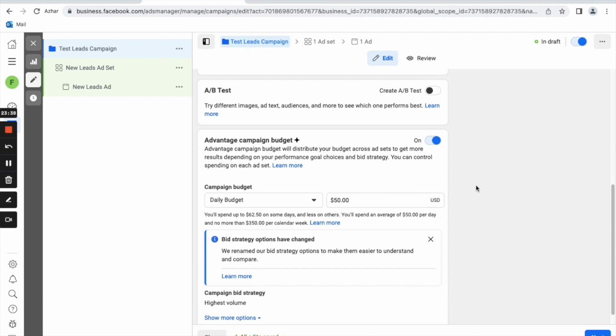Another great reason why I do use CBOs is because, at least from my experience, I found them to be more consistent and more scalable, meaning that you can expect to get the same cost per result very consistently. It's also much easier to scale this type of campaign because all I'm really doing is increasing the budget of the entire campaign instead of increasing the budget per different ad set.